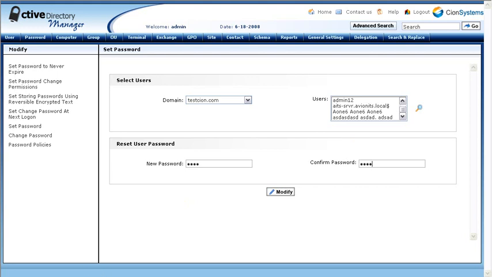Another question that we get almost every time is basically how do you manage the password policies in Active Directory Manager. The password policy management is very simple. It has a very straightforward user interface. Basically, again, once you're in the Password tab, you can click on Modify. You're presented with the left-hand side menu, and you click on the password policies.